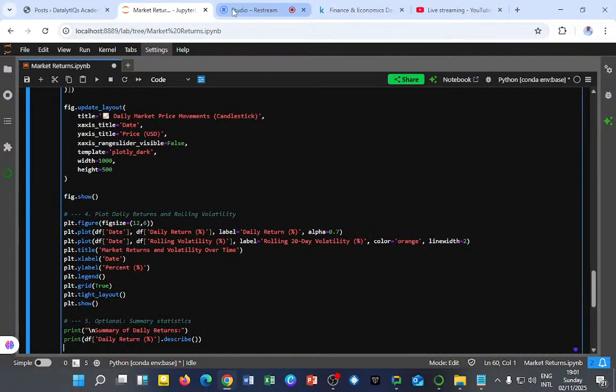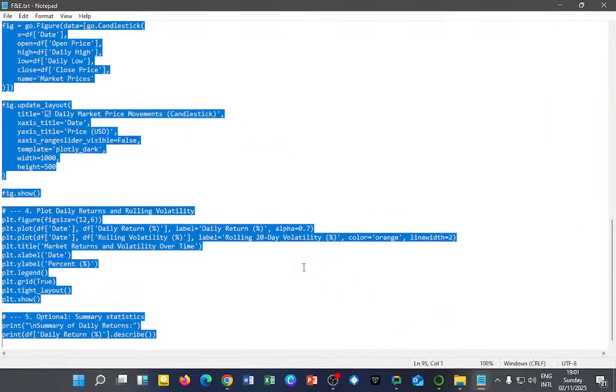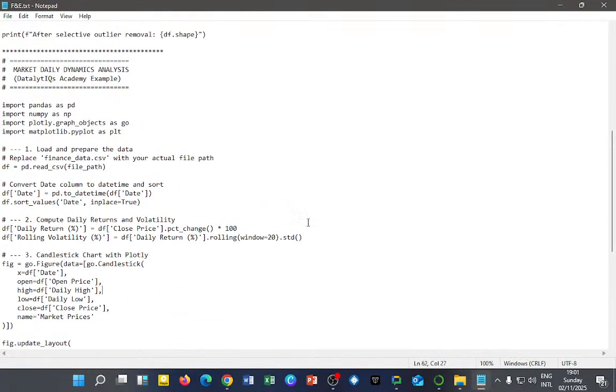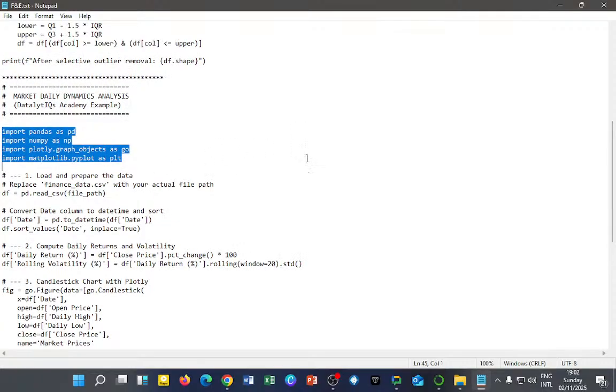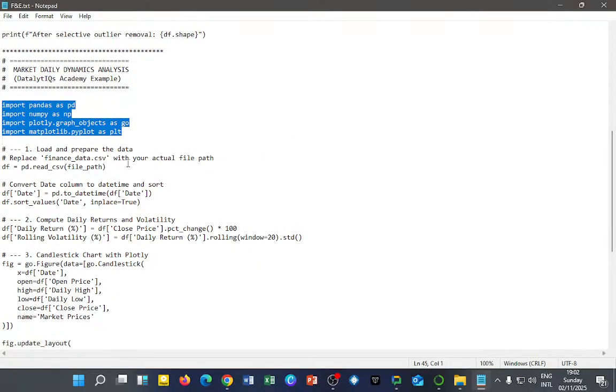Let's see what it is here. It is market daily dynamics analysis. All these are libraries that we have imported to assist us. There's NumPy to help us with handling the figures. There's plotly.graph_objects for visualization, and also pyplot from Matplotlib for visualization. The first part here, we load and prepare the data.